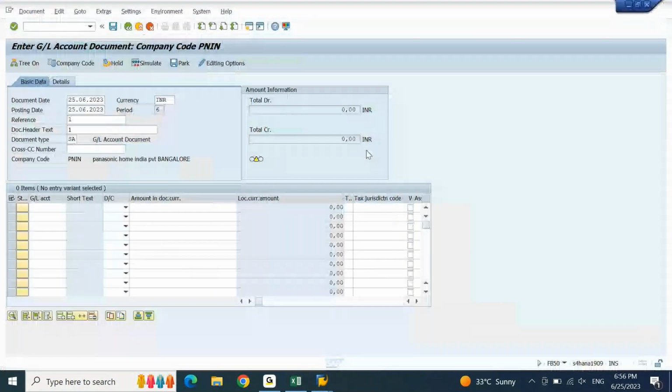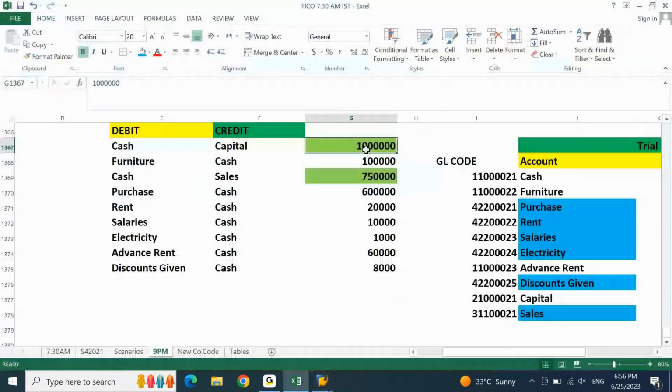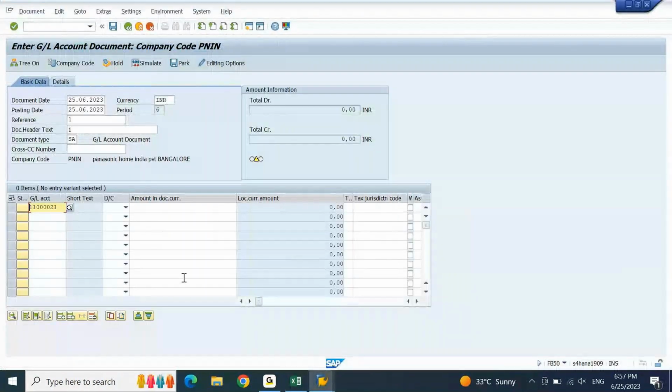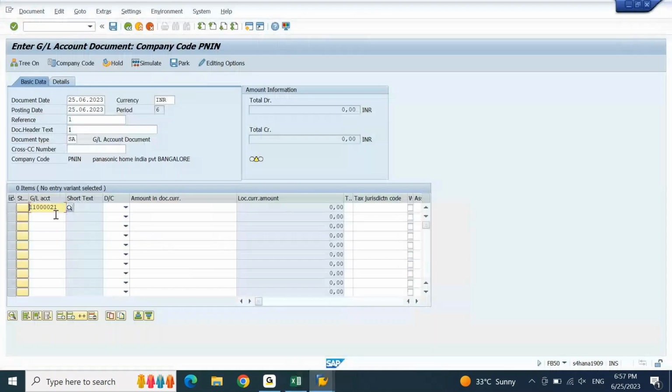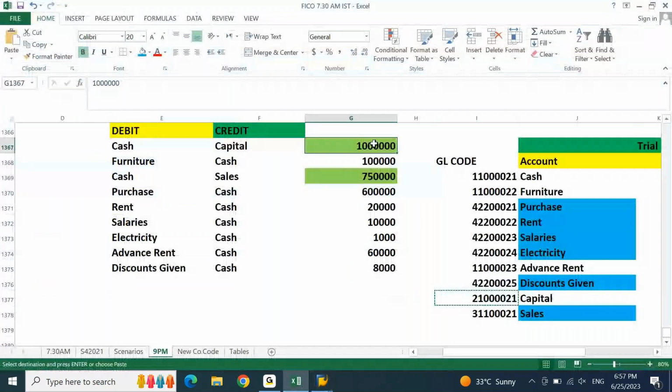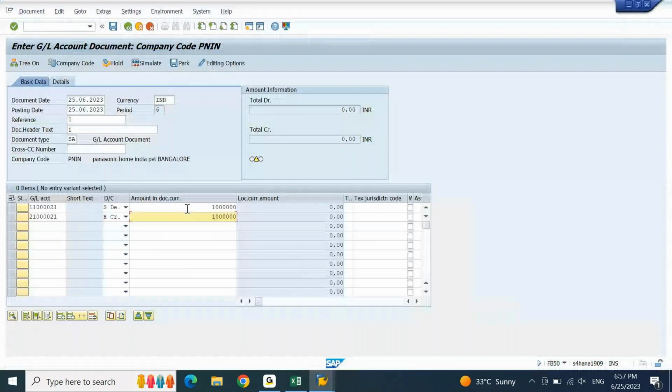Now we all know how to pass a debit credit journal entry. This is your cash account debit. Cash account number is here. Copy cash account, put this here. And next, capital account. Capital account is here. Copy capital account, put this here. Select cash account debit, capital account credit. And let us select the amount 10 lakhs. Copy. Paste this here.